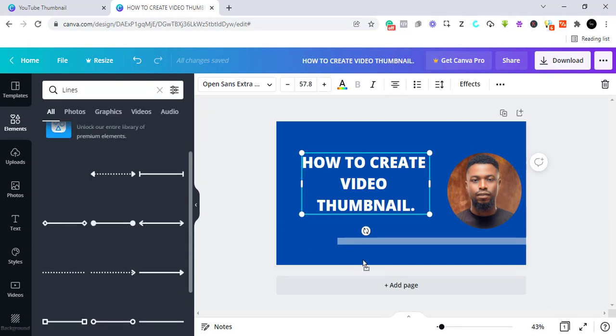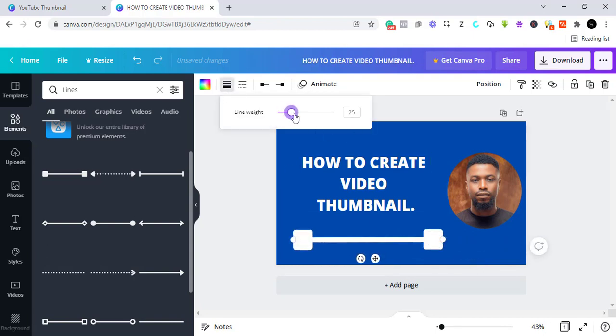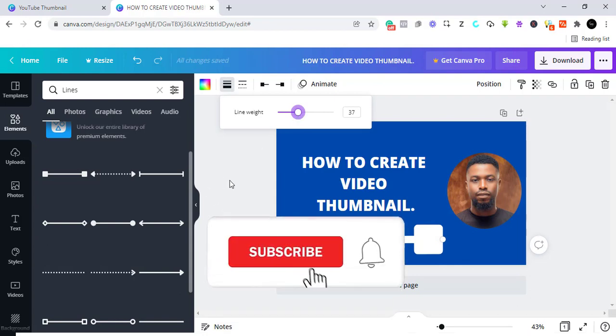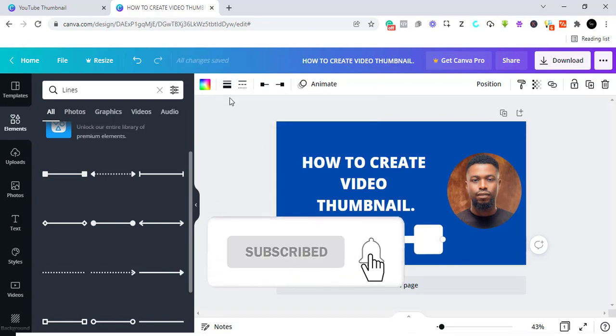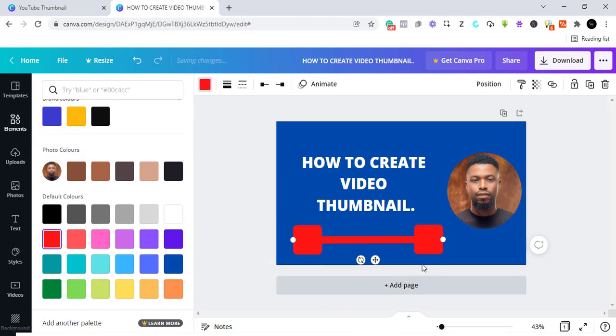So you can reduce the sizing and increase the thickness of the line from here, you see. You can equally change the color of that. So I'm just going to make it red for no reason. I might change it. So you can keep it here, whatever you want.